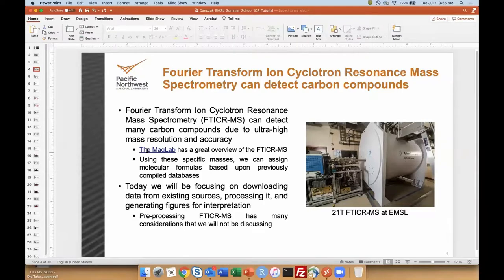Today, we're not going to be focusing on how to take data that's directly from the instrument and actually process it. We're going to have data that's already undergone one level of pre-processing. We're going to cover how to download some of this data from existing sources, how to get it into a more usable format, and then how we can start generating figures using this data. The reason we aren't covering the actual machine to processed data pipeline is because there's a lot of considerations that need to be made when doing that initial pre-processing step. It requires a little bit of nuance that we unfortunately don't have enough time or, due to some resource restrictions, the resources to actually carry out.